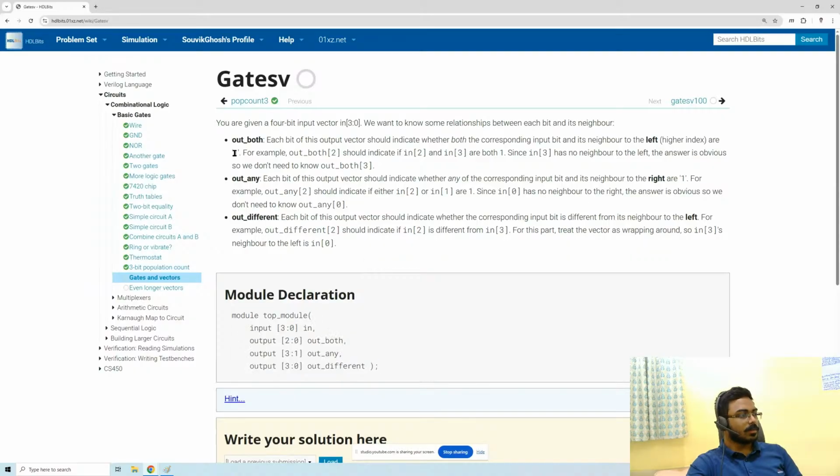So you're given a 4-bit input vector. We want to know some relationships between each bit and its neighbor. So what is the relation between them? We want to know out both.